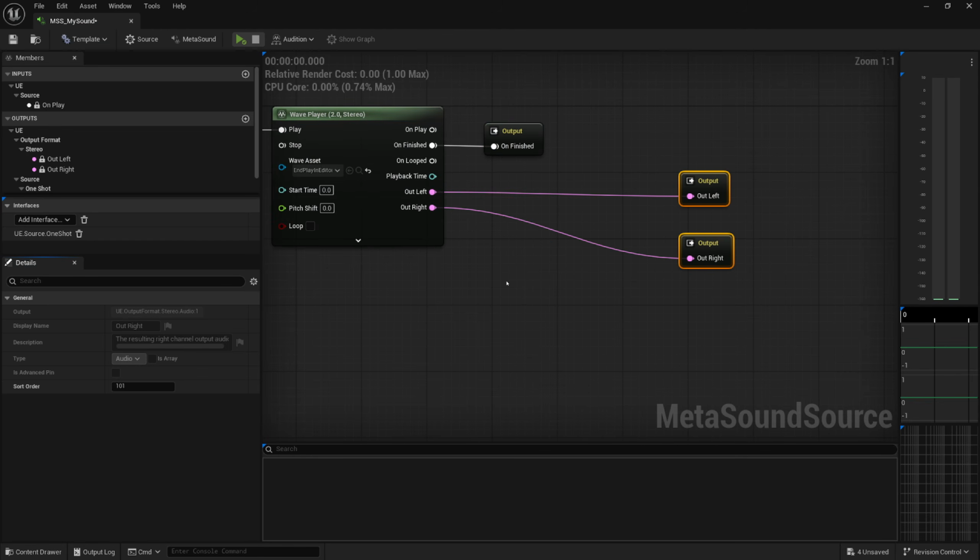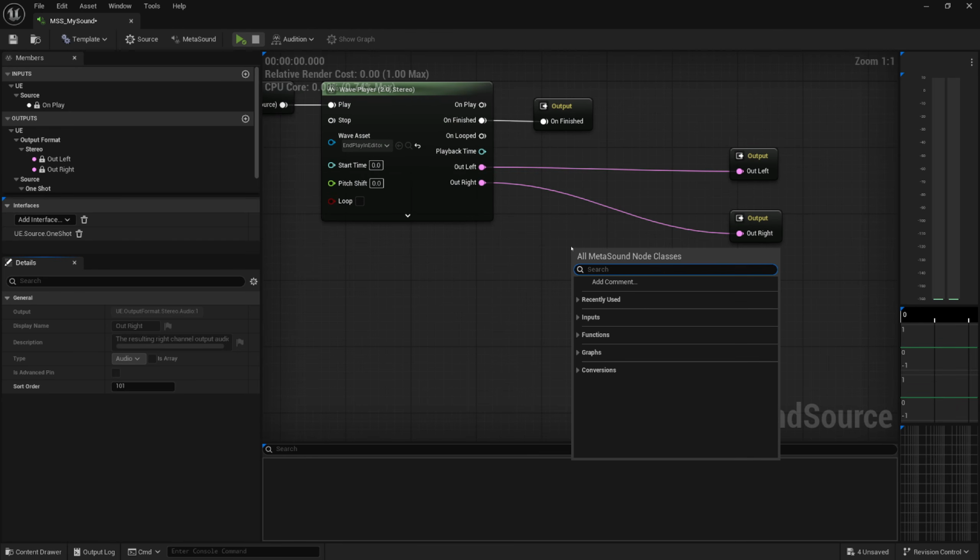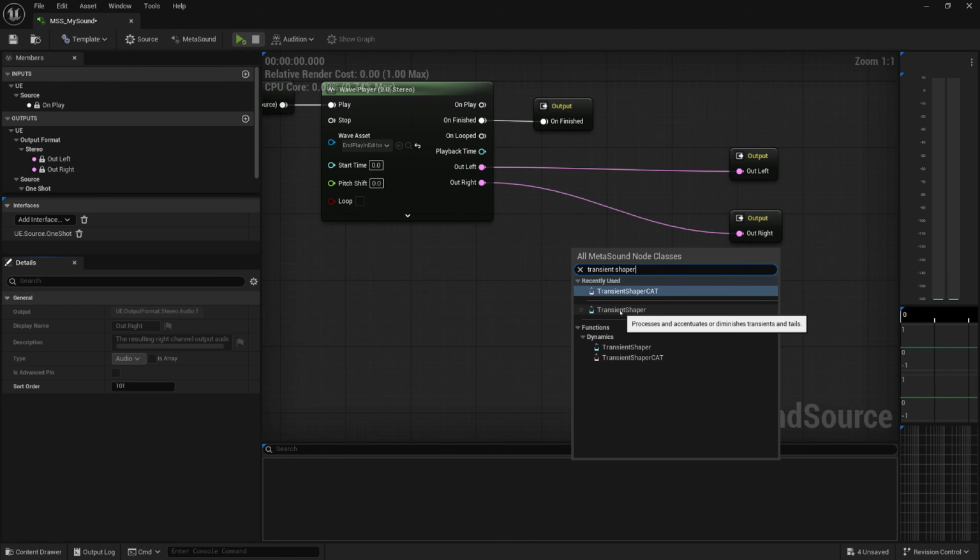Anyway, so why are we here? We're gonna add the Transient Shaper. We're gonna insert it right in between here. And so just right click and then type Transient Shaper, and we're just gonna grab the regular Transient Shaper. By the way, you may not see this. That's okay. We'll have a separate tutorial on that one.